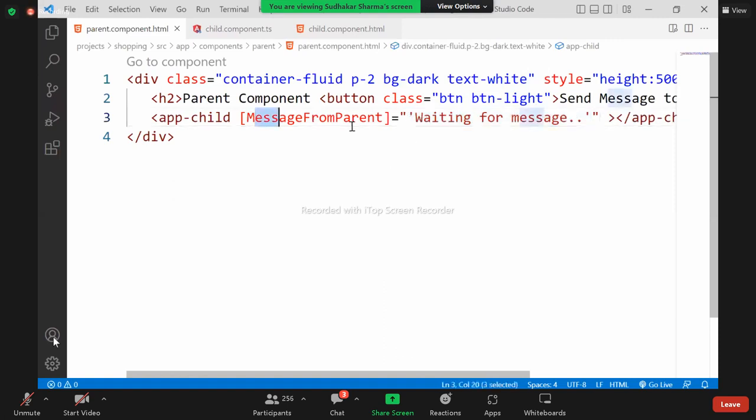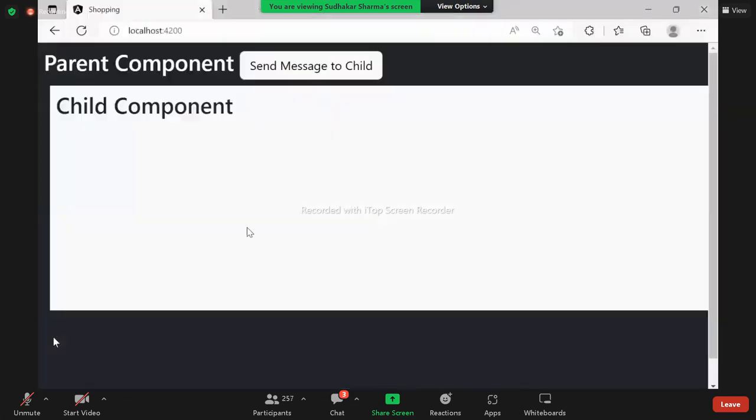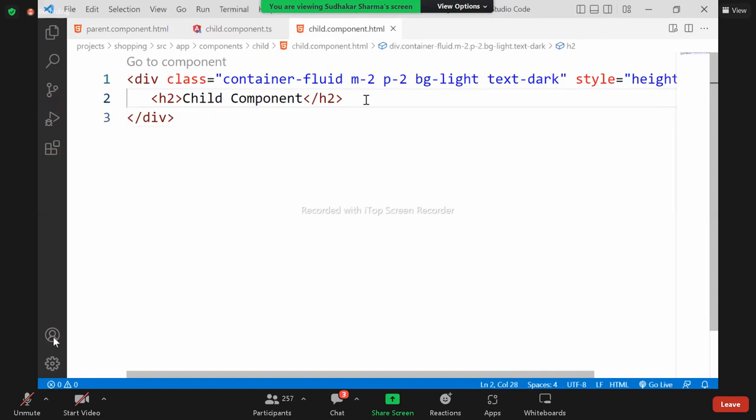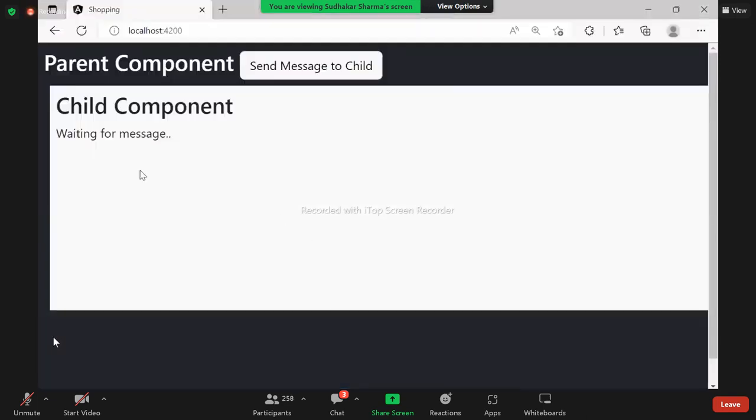This must be displayed in the child component. Where to display? I want to display it in the child component. What I will do is, in the child component, put a paragraph, and here I will display message from parent. Now you can see it is showing waiting for message. So the message is transported from the parent to the child directly. But I want to transport some more data when the user clicks the button. That means on this button click, I want to send some message.